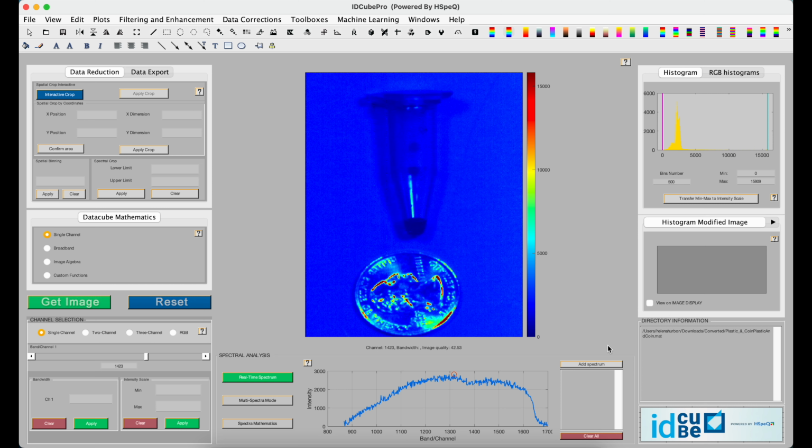My name is Helena, and today I'll be talking about how to use t-SNE in IDCube Pro.